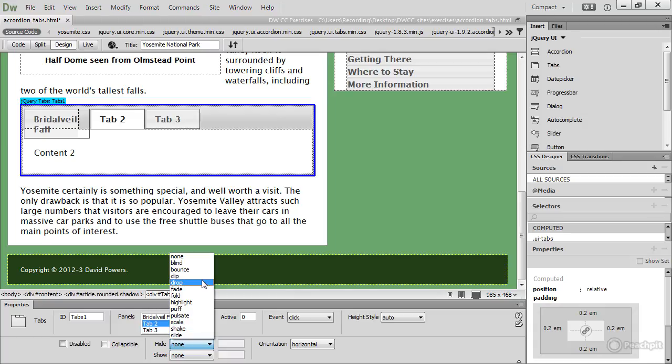The default is none. If you select one of these values, Dreamweaver puts 400 in this field alongside. That's 400 milliseconds, the duration of the effect. And the same with show, but I'm going to leave it at the default none. And finally, orientation. You can have either horizontal or vertical tabs. Horizontal tabs fill the available width, but vertical tabs are more difficult to control. You need to set the width yourself in the jQuery UI styles.